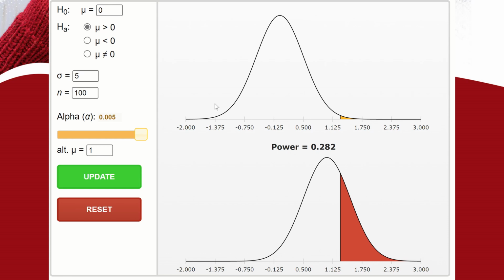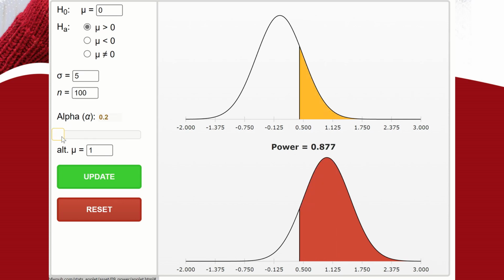So if I'm deciding I'm not going to reject a darn thing, I'm going to make my alpha 0.005. Well, my power goes down because now I'm just not rejecting anything. It's really hard for me to reject, so my power goes down because I'm not going to see when I'm correctly rejecting. So as I lower my alpha, I lower my power. As I increase my alpha, I increase my power.